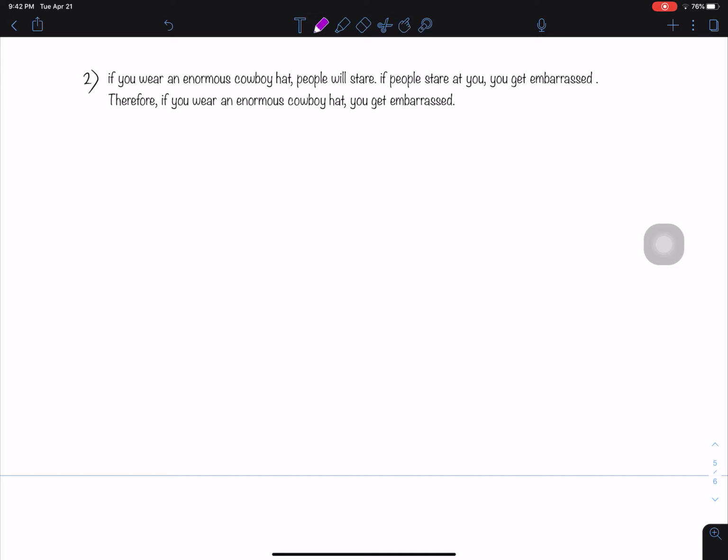So about the enormous cowboy hat, we can use this as P. People stare, maybe Q. So if people stare at you, this is Q. You get embarrassed, this will be R. Therefore, if you wear an enormous cowboy hat, earlier that is P. So let me just put it here. And you get embarrassed, which here is R.